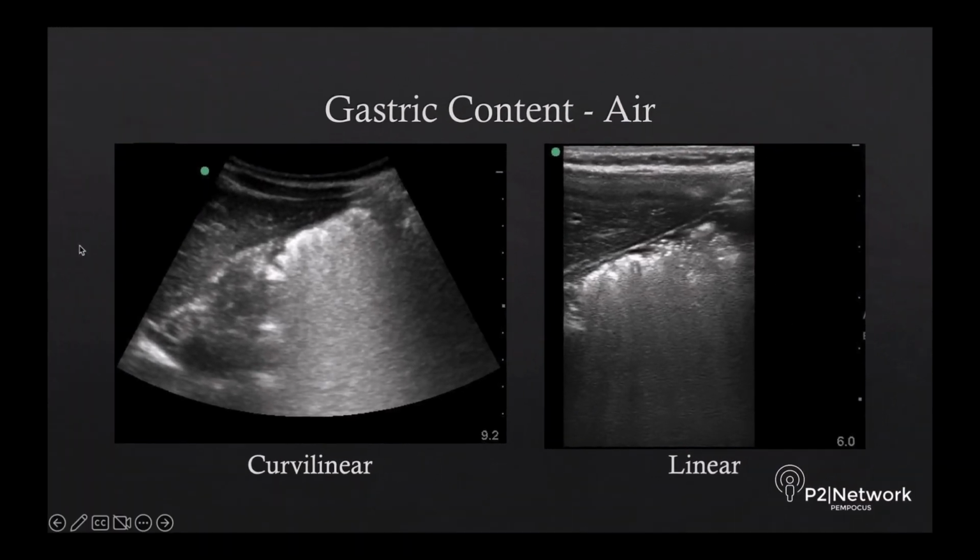As mentioned previously, air within the stomach or any other component of the bowel will typically appear as a hyperechoic bright signal, typically going to be in the near field or least dependent part of the stomach since air will rise, and providing what we call dirty shadowing, extending from that bright hyperechoic signal down into the far field, often obscuring structures posteriorly. This you can see here with both the curvilinear and linear probe on the right.